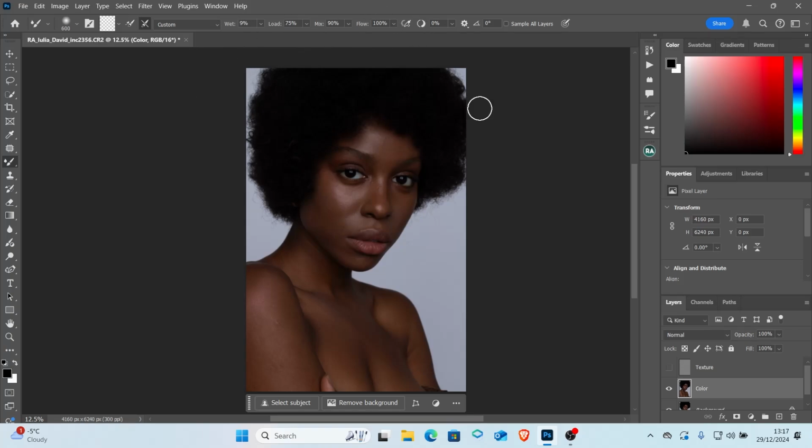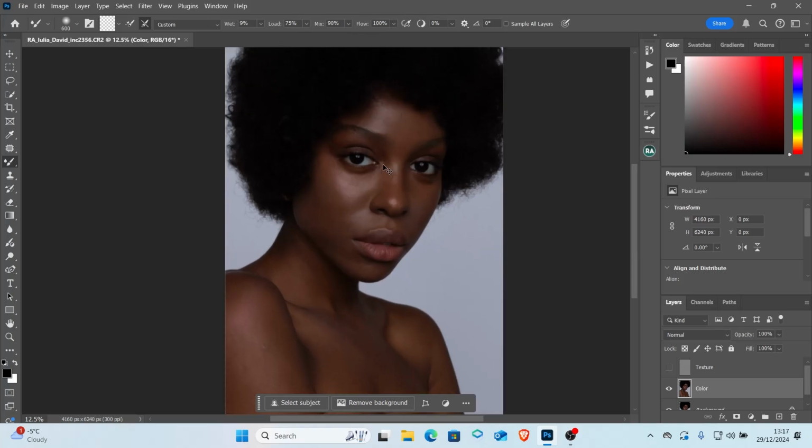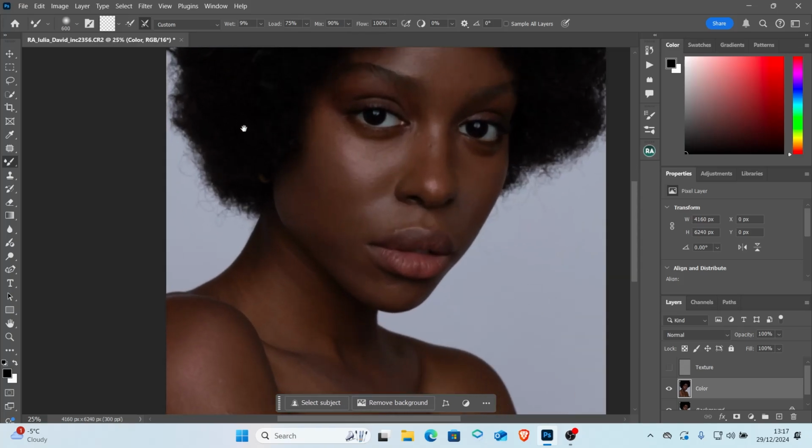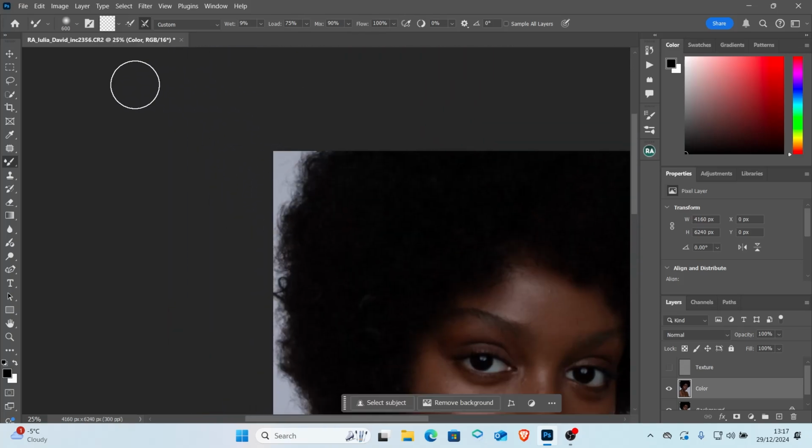I learned this from a fellow YouTuber, and his name is Ronix, so you guys can check him out. So wet 9, load 75, mix at 90, and flow at 100. I like to use these settings, wet 9, 75, mix 90, and flow of 100, when I'm working on portraits, okay?